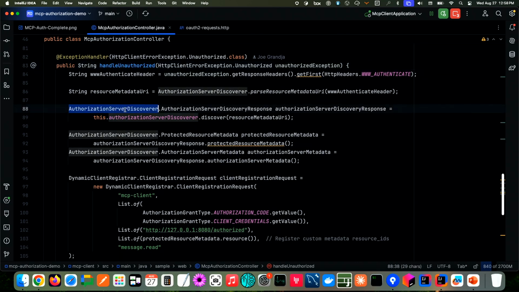I have two helper classes. I have this authorization server discoverer and this dynamic client registrar. These classes ultimately would be in Spring Security. But right now, like I said, all the code is here. There's definitely a lot of code. I'm not going to go through everything. I'm just going to go over the key parts.